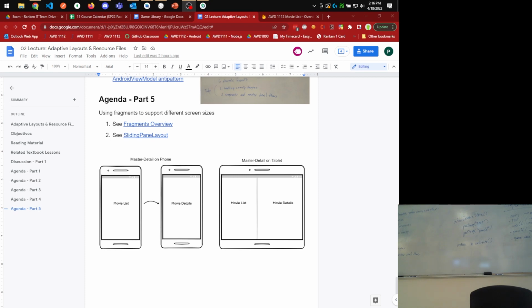Okay? Good news is we've done half of that work already. We went ahead and did the bottom navigation approach for switching between users and movies or games and movies. And so we've already made this list into a fragment.